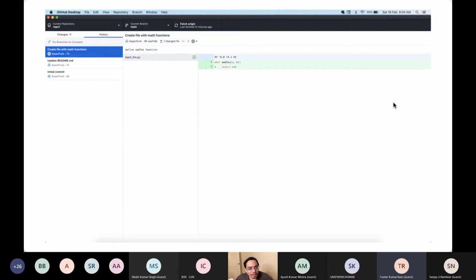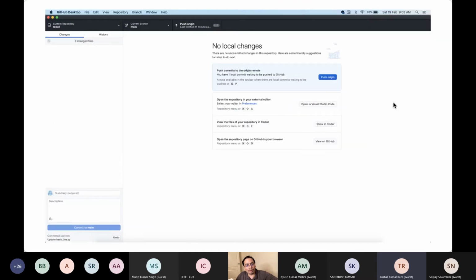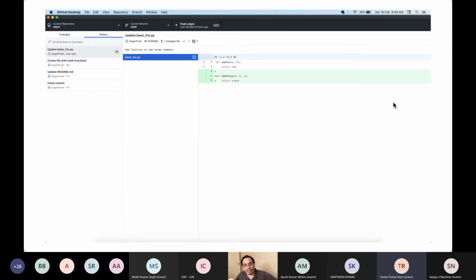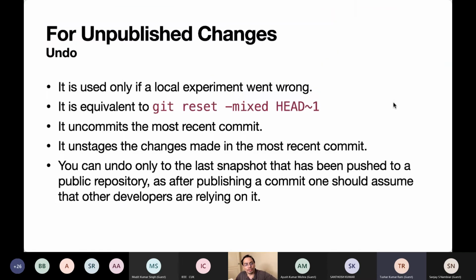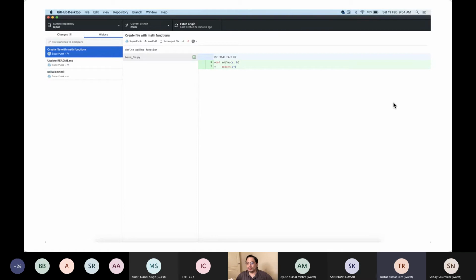Once you do that, you can see that the commit is no longer shown over here. If you go back, there was a commit over here, which is update basic underscore functions. You can see there was a commit, but now that commit is no longer there. But this is only for unpublished changes, the changes that you made that have not been sent to github.com.